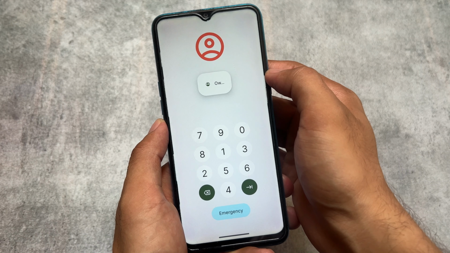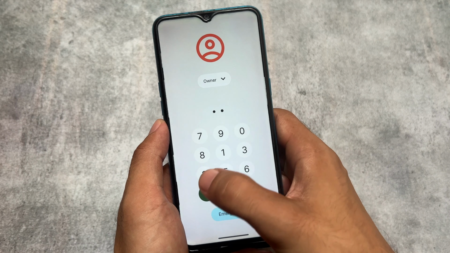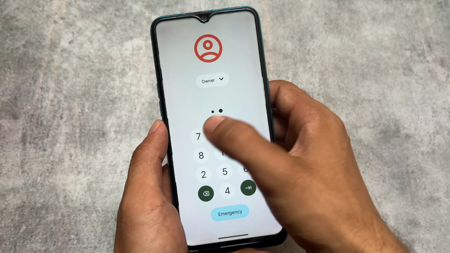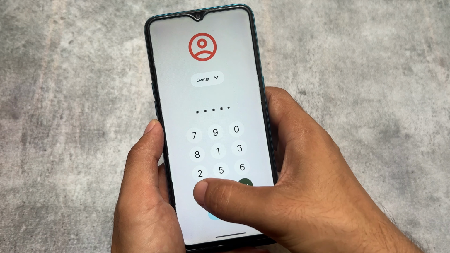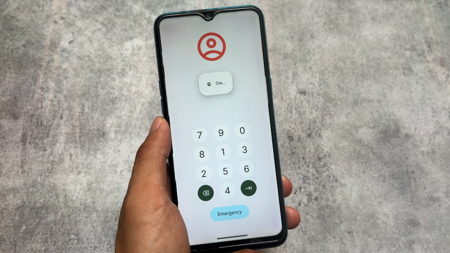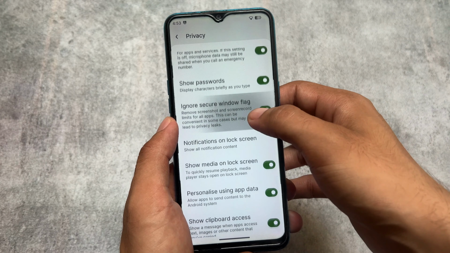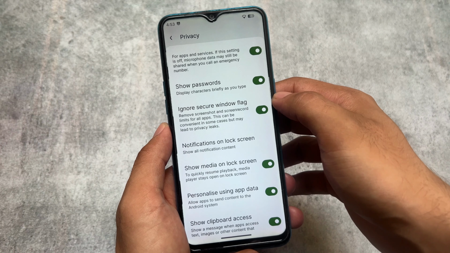Firstly, we have to enable this user switcher option, and this is so useful in certain cases. The option is enabled by default and you can disable it if you are not into these things. You can simply switch between multiple users directly from the lock screen, and this also makes your lock screen quite impressive. Secondly, if you move on to the privacy options, you will notice ignore secure window flag.